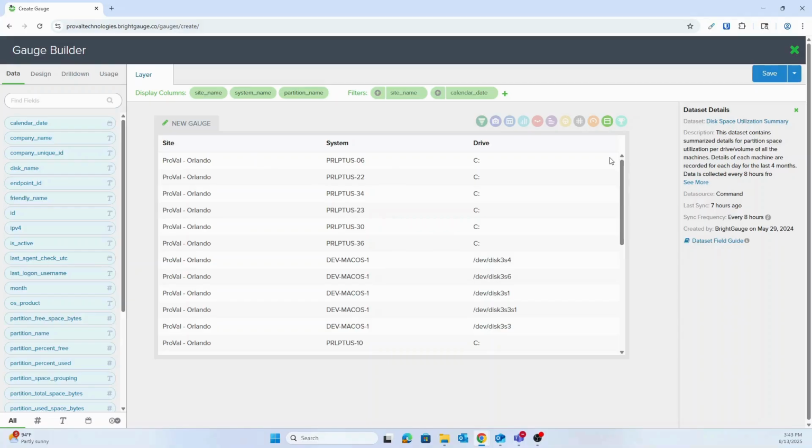This does give me yesterday's data, but disk space doesn't usually change that drastically from day to day. So in most cases, yesterday's data is okay for this, especially for our purposes today. So we're going to get yesterday's data, and this gauge will stay live and update every single day with the disk space available. So now we've got that out of the way, let's go ahead and start looking at some disk space.